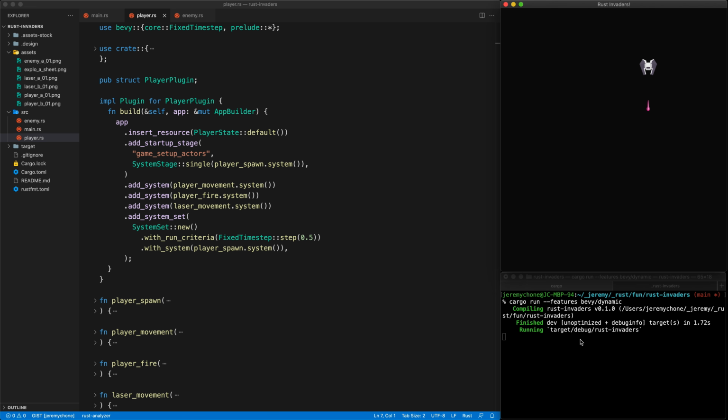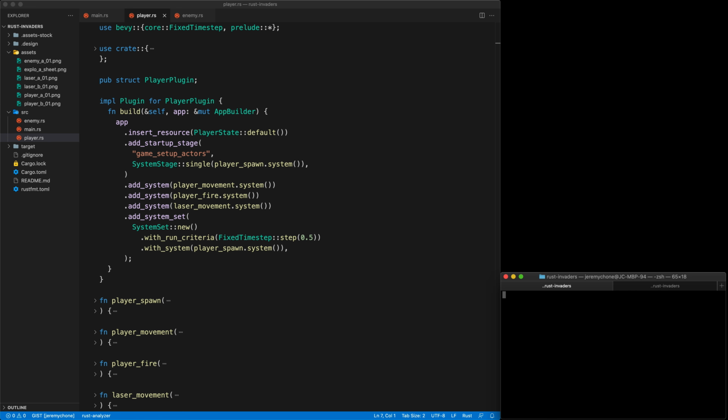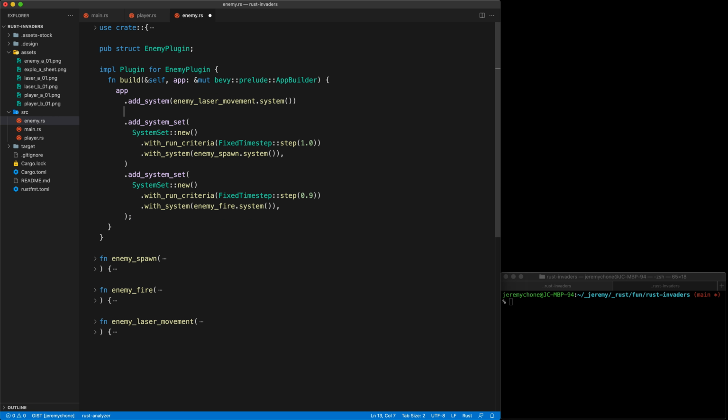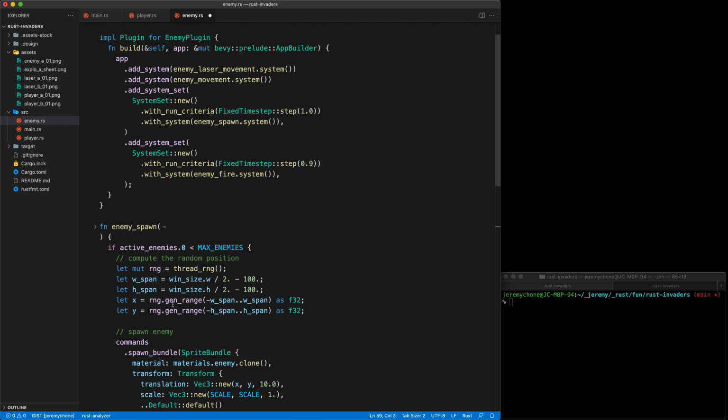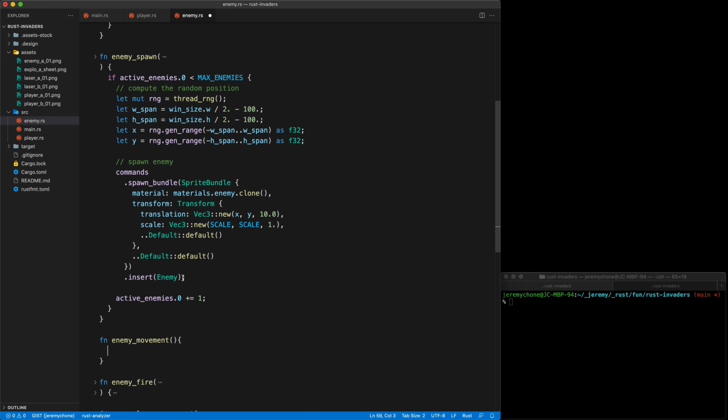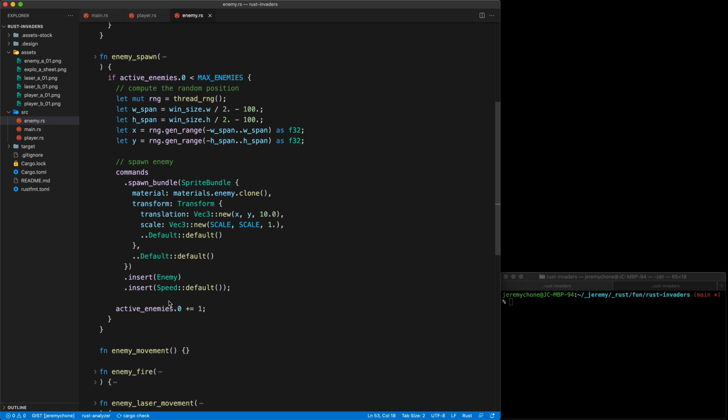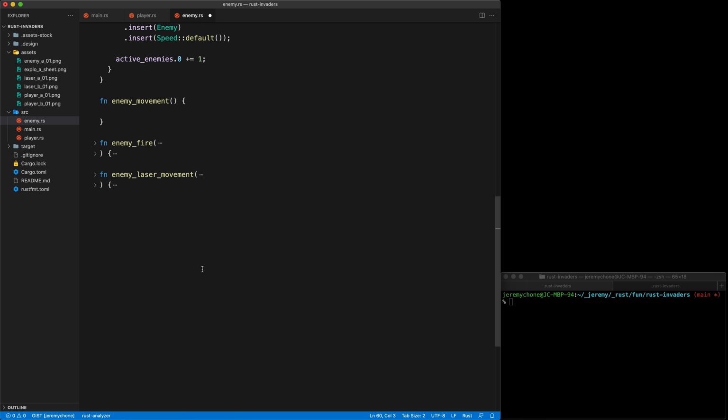So obviously, the enemy is not moving, so we're going to have to make the enemy move now. So to make the enemy move, we go to enemy, and we're going to add a system, and we'll call it enemy movement. And that will be a system function. And first here, we make sure that in our commands enemy here in the spawn, we're also going to insert the speed. And in our enemy system, we're going to require the time, because we'll be using the time here to do the rotation for now.